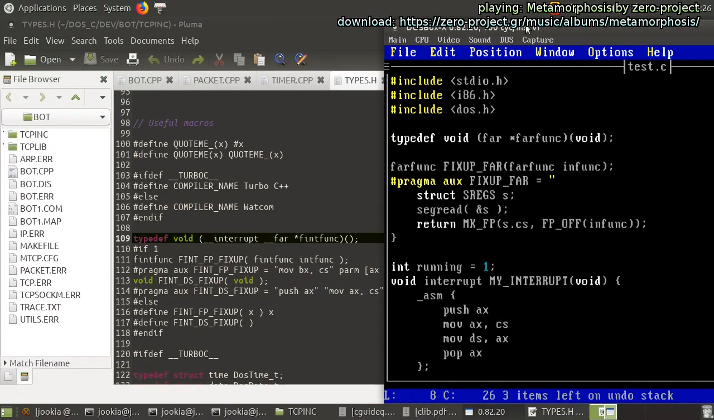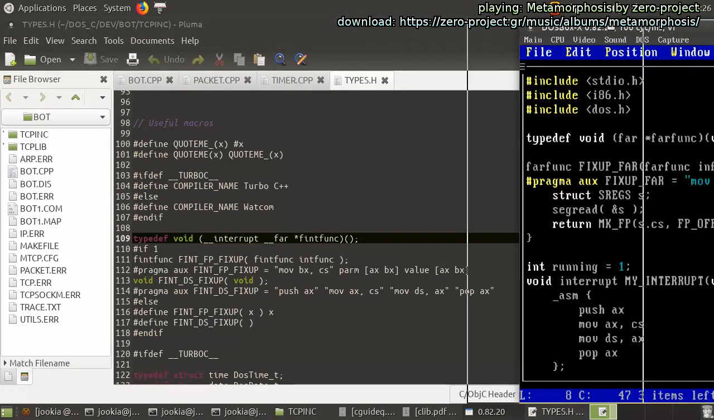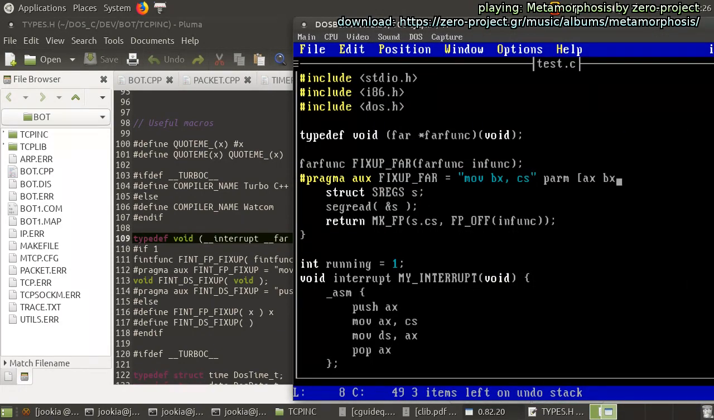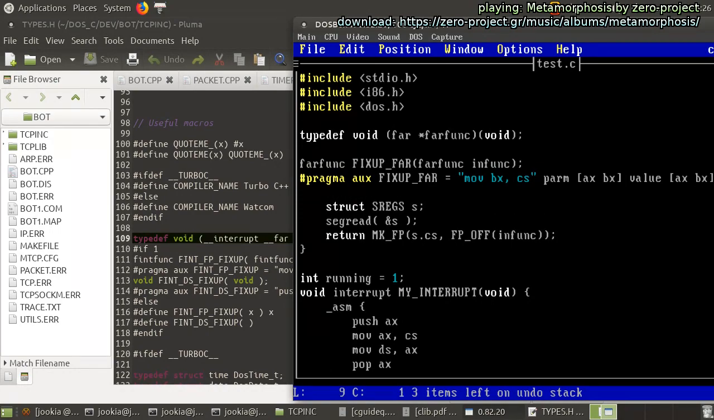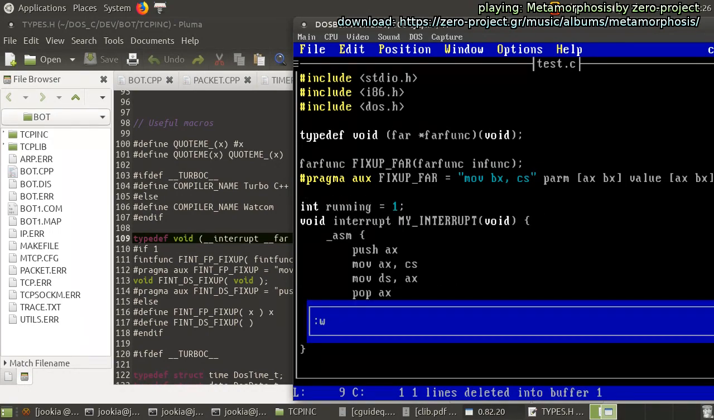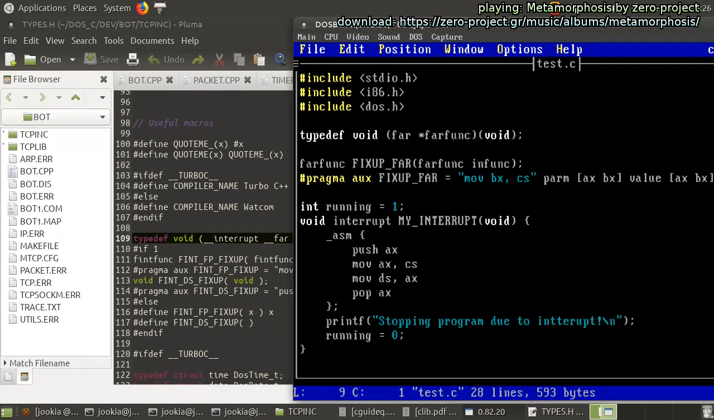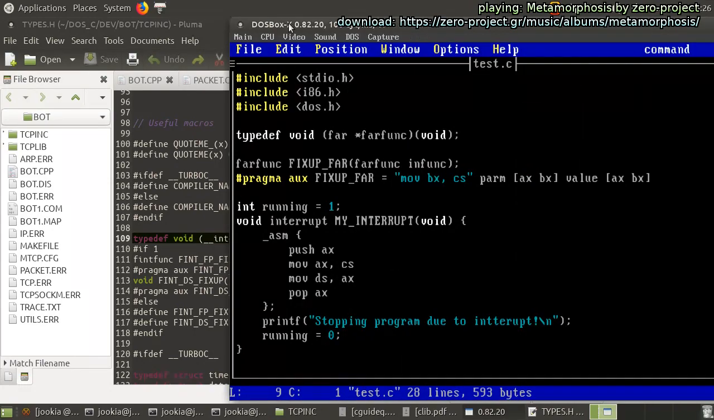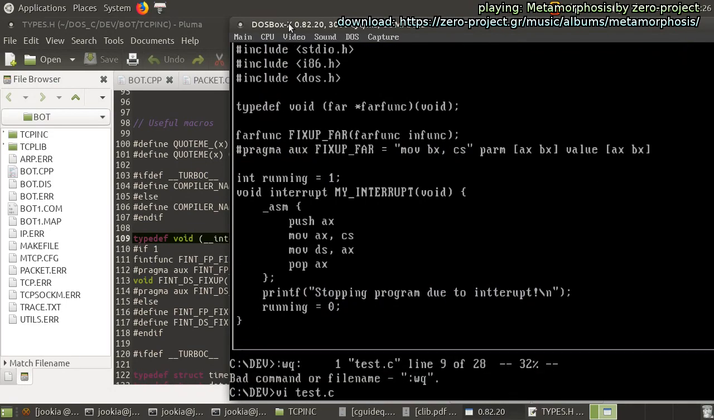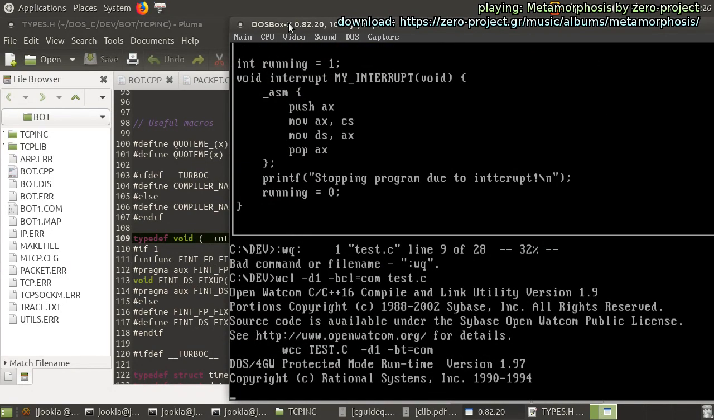do mov bx, cs, parm [ax bx], value [ax bx]. So that'll be our new fix up far, and let's compile that and see how that goes. So it will no longer have to call a function, it will just do inline assembly.